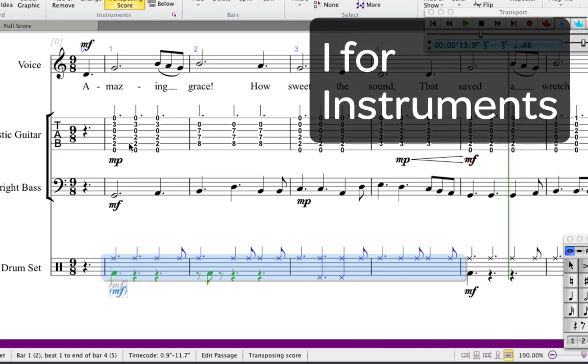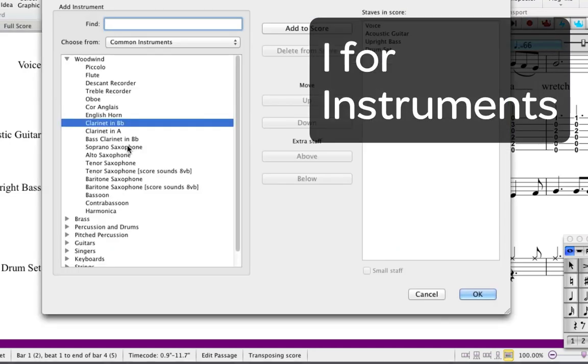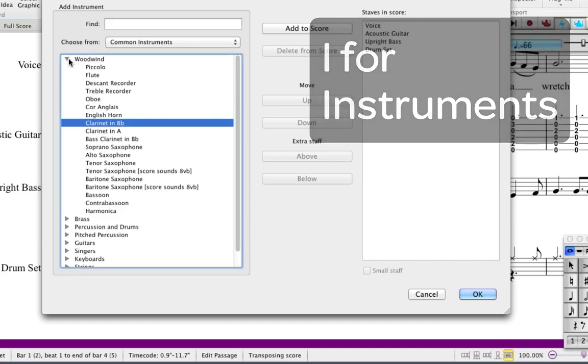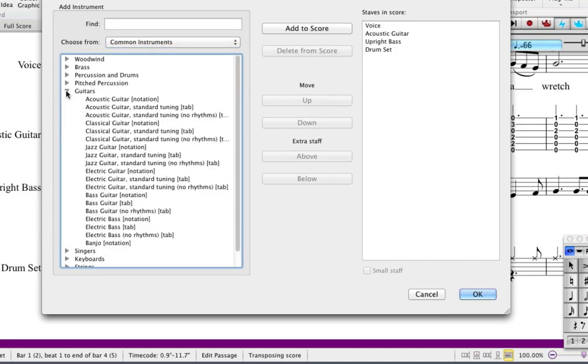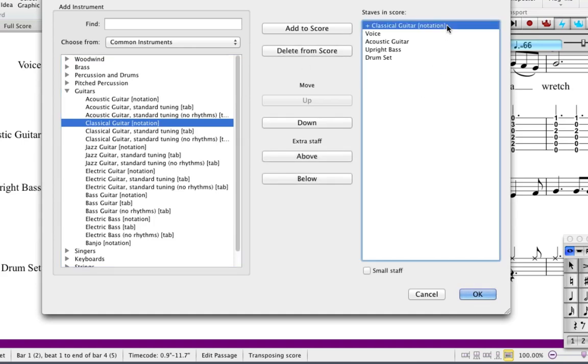Press I, which is the shortcut to open the Add or Remove Instruments dialog box. Change the Choose From drop-down to Common Instruments, and then expand the Guitars family. Choose the classical guitar with notation, and then click the Add to Score button. You'll see it added to the list of instruments on the right.